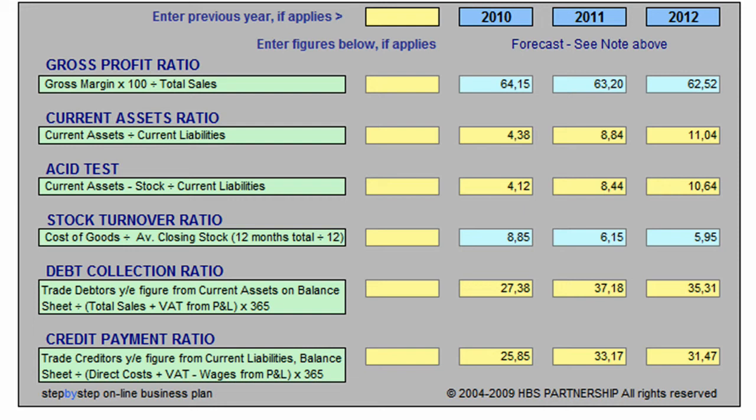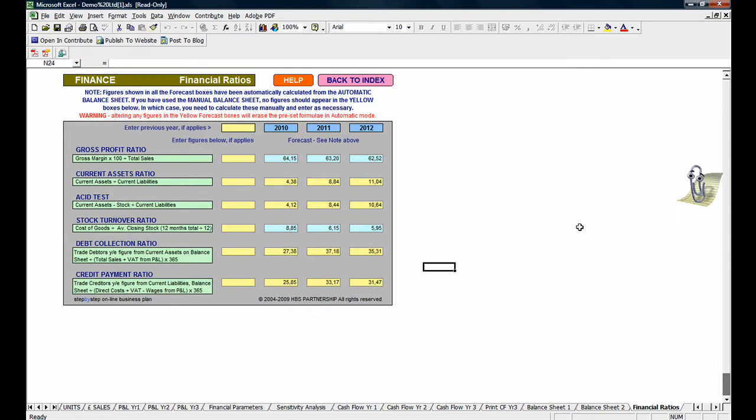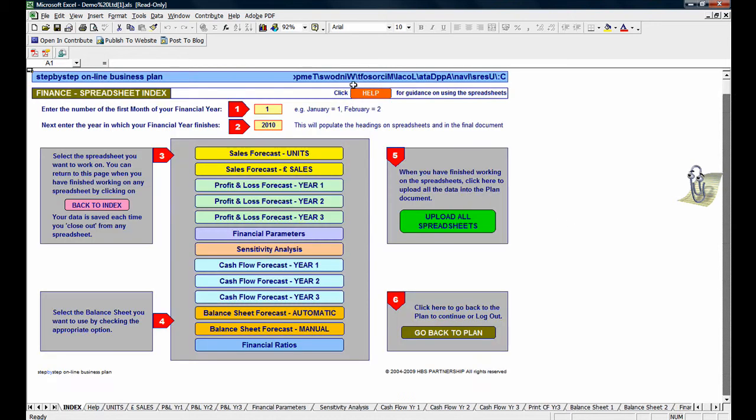These are the basic ratios used by banks to assess performance. You will need to enter the previous year's figures in the left-hand column. You will note that the values are shown in the yellow cells, but you must check these figures carefully, and you can overwrite them if necessary. The formula for doing these are shown in the green cells to the left. Now go back to index.